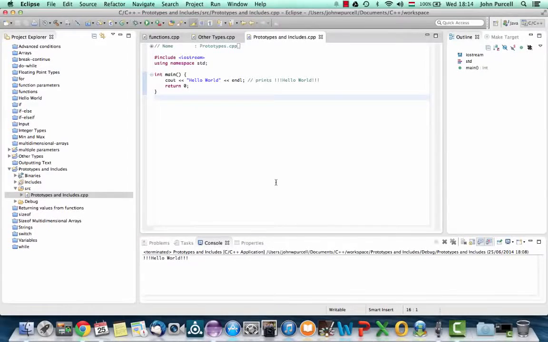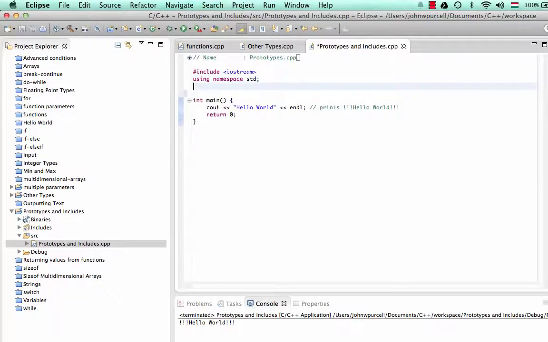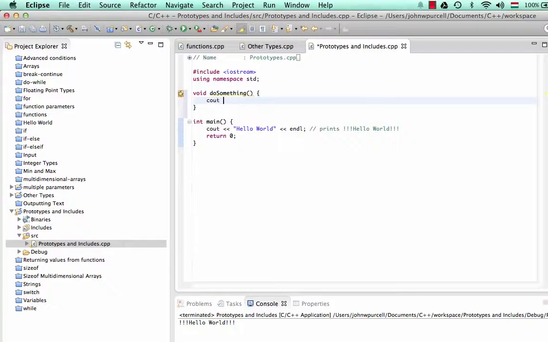In this tutorial in C++ for complete beginners, we're going to take a look at headers and prototypes. So we've seen that you can define a function like this. Let's put it above the main function here, and let's type void do something, just to give it a name, and we'll output cout hello in there. So this is just a normal function with just one line of code in it.